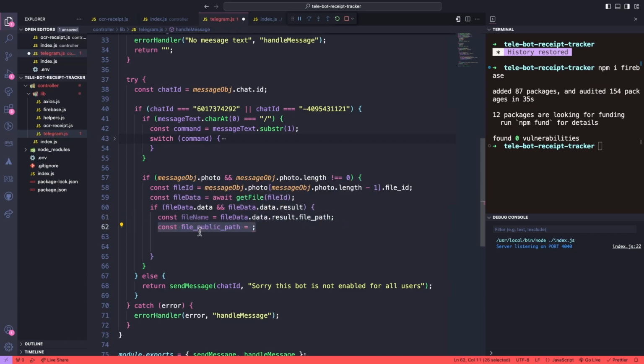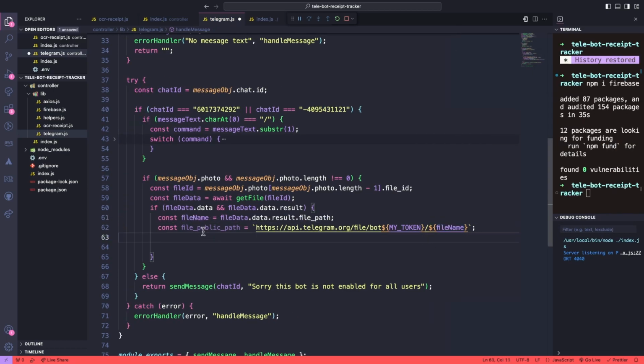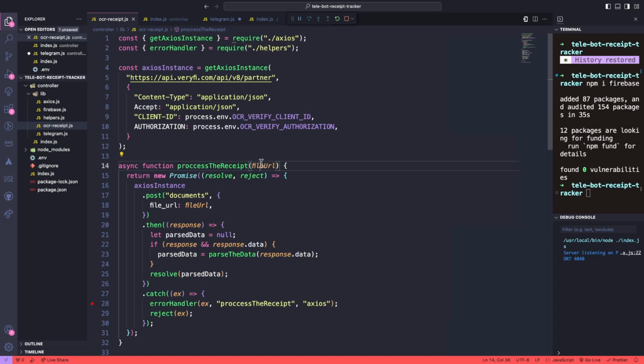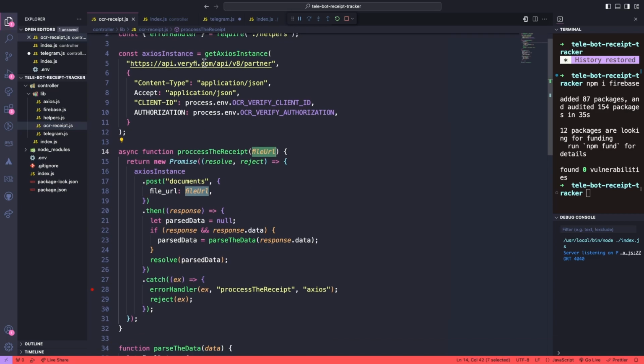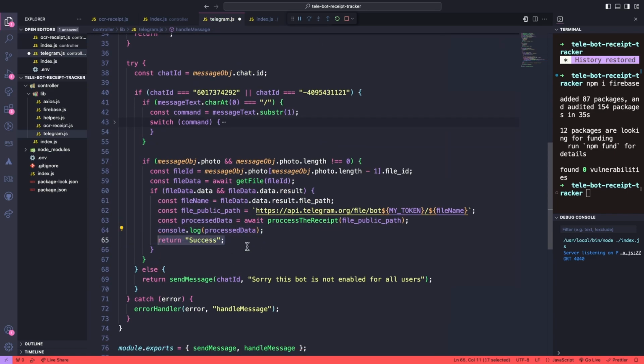This is how we can create a publicly accessible URL for this file: api.telegram.org/file/bot, followed by the bot token and the file name which we retrieved from the getFile method. We will then pass this URL to the process receipt function we created earlier, which takes the receipt photo URL and parses the data out of it. For now, we will log this data and debug the code to see what's happening.